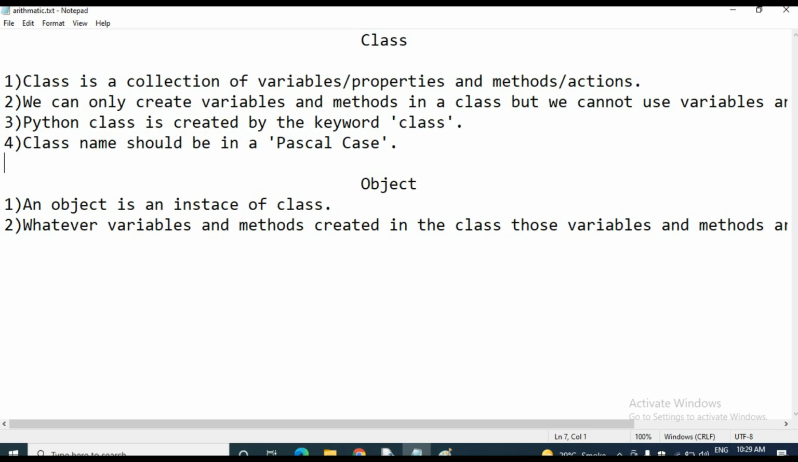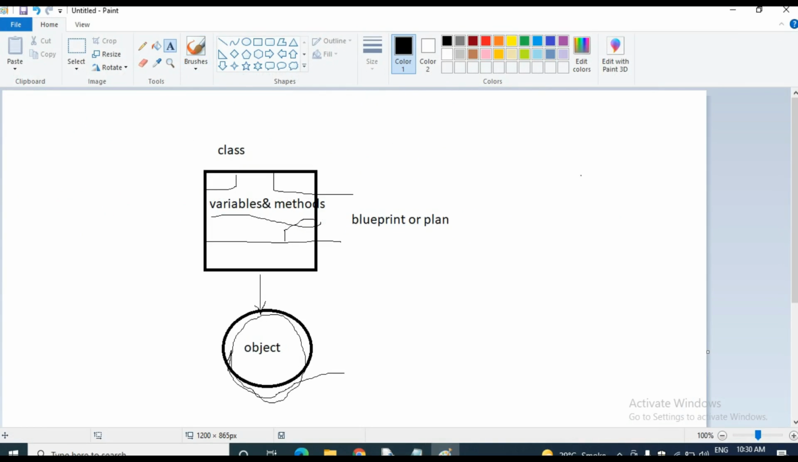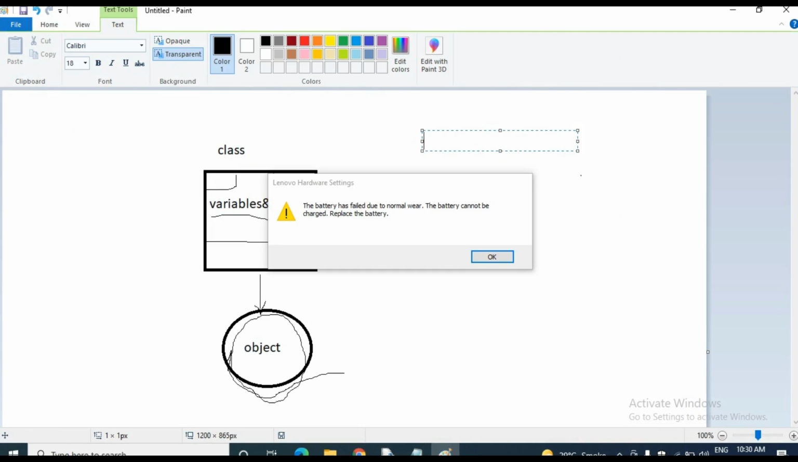One more point is that a Python function is created by the keyword def. Like that, a Python class is created by the keyword class, and the class name should be in Pascal case. I have uploaded one shorts video regarding these cases: Python cases, Pascal case, camel case and snake case. If anyone hasn't seen that video, just go and check it on my channel. Python class names should be in Pascal case.